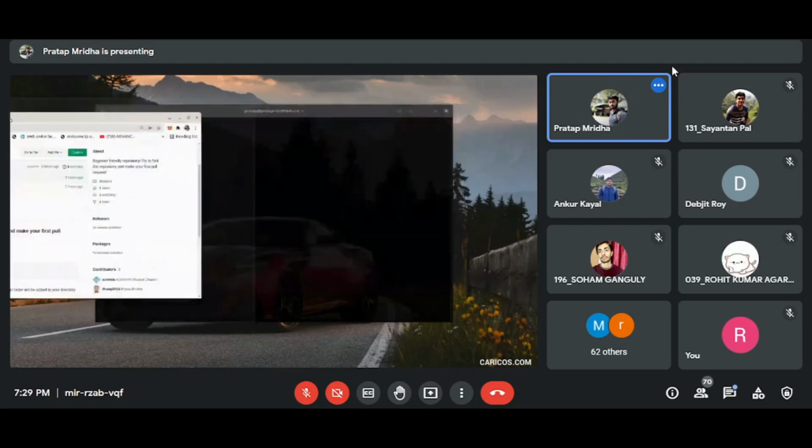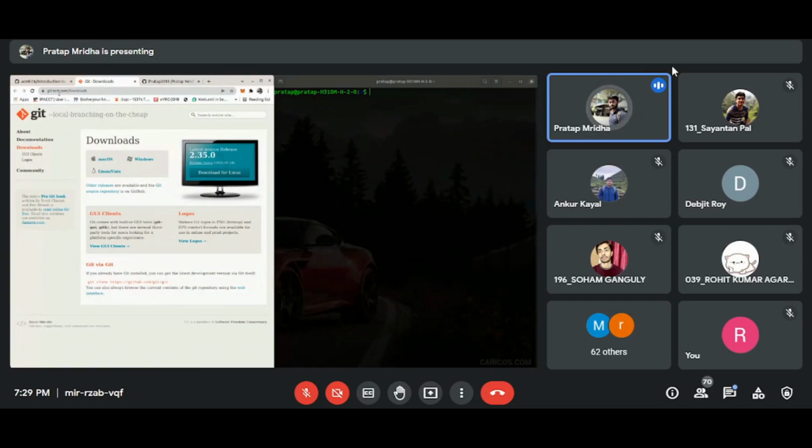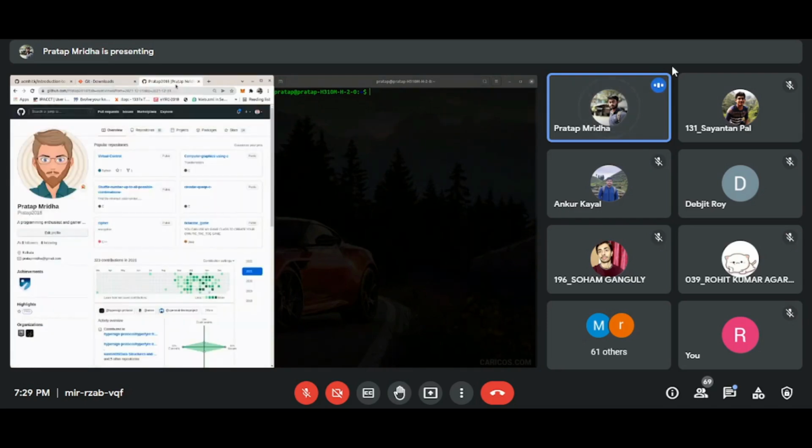First of all, you all need Git on your system. For the Linux operating system, you just have to install it with the command sudo apt-get install git, and for Windows, you have to go to git-scm.com/downloads. You will all be provided those links. From there you can download Git Bash and you can just start off after that.